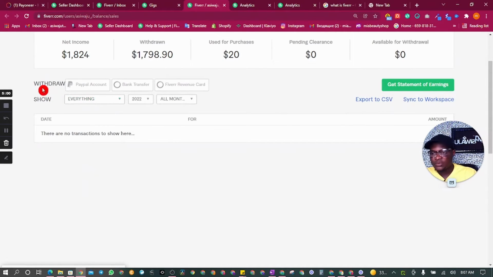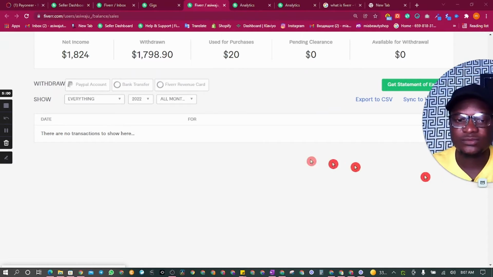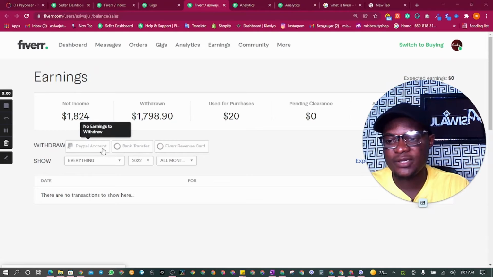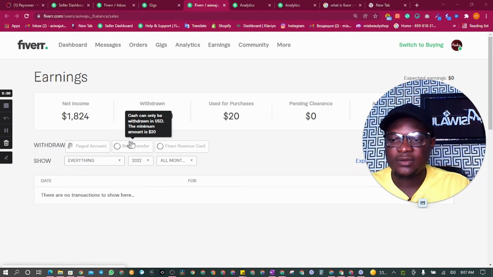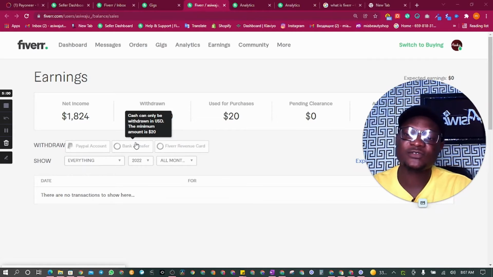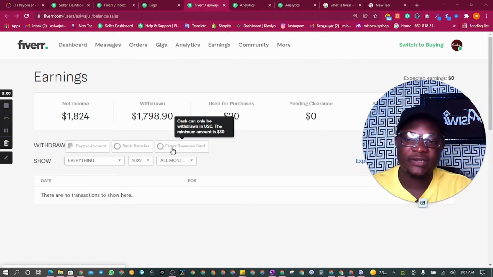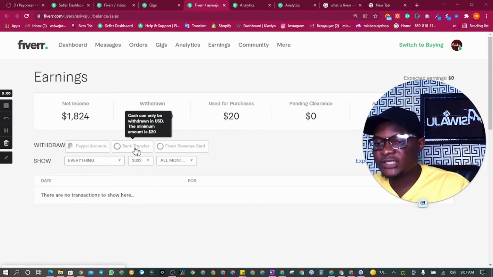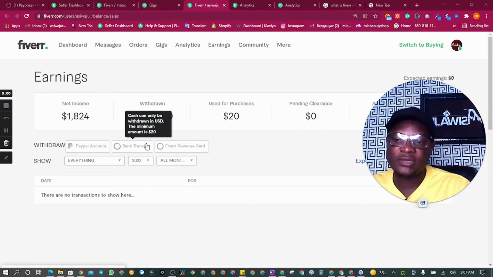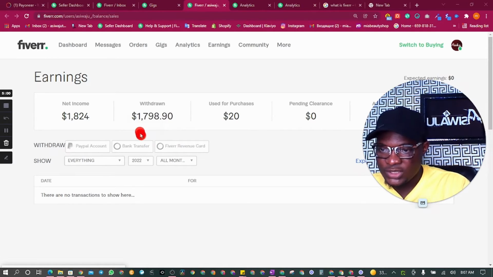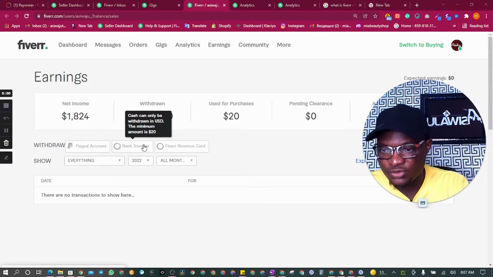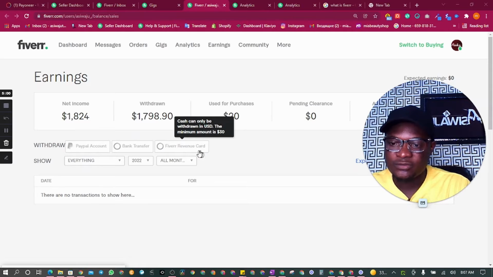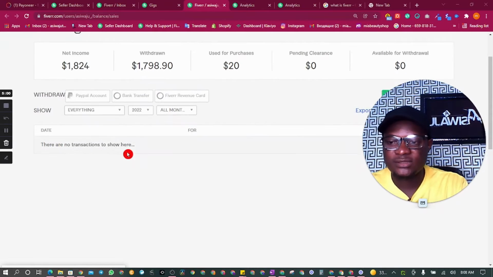Now we have the withdrawal option right here, and we have three withdrawal options. We have PayPal. You can withdraw via PayPal, via bank transfer, that's Pioneer, or via Fiverr revenue card. This is also Pioneer, but these two have different minimum withdrawal limits. The minimum amount to withdraw here is $20, and here if you choose this option is $30. So this is all about earnings.